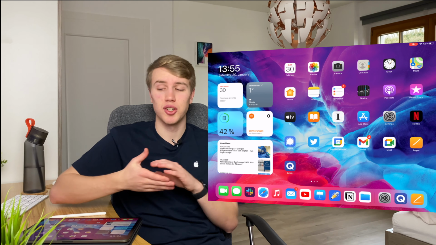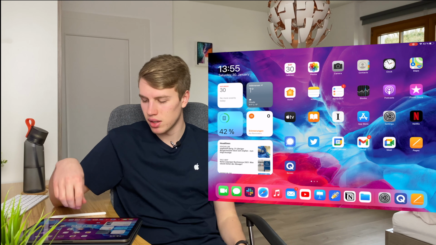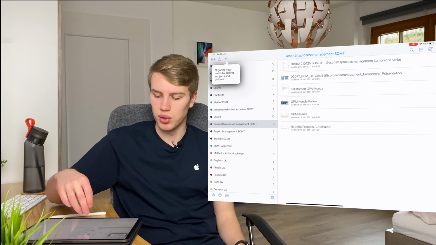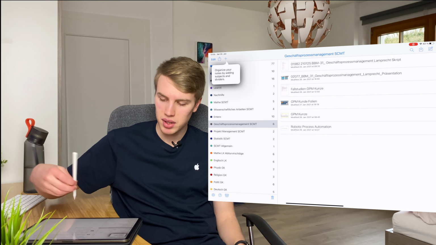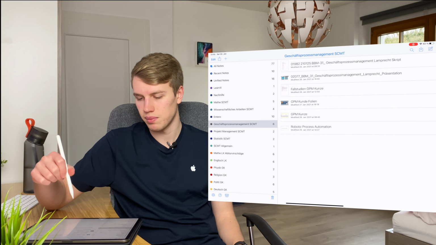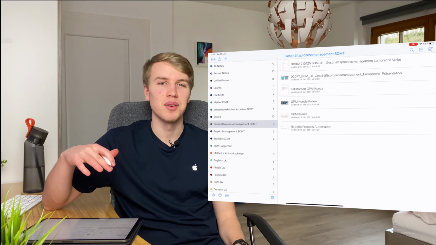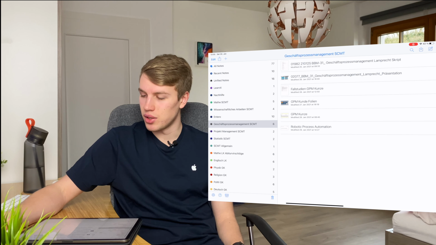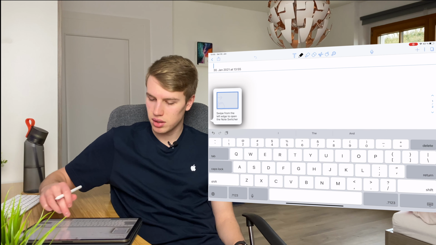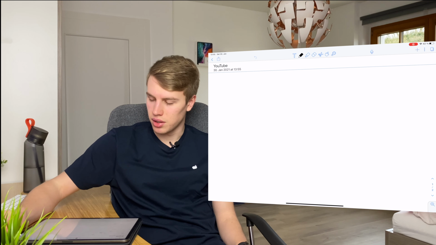Now let's get onto the next one, and the next one is Notability. Notability, you probably heard of it already, is a great app for handwritten notes. I now have here a module from my dual course of study, which is business process management. Here it's written in German because I obviously study in Germany. But then you can, for example, click this one and start a new note. I'll just call this one YouTube.